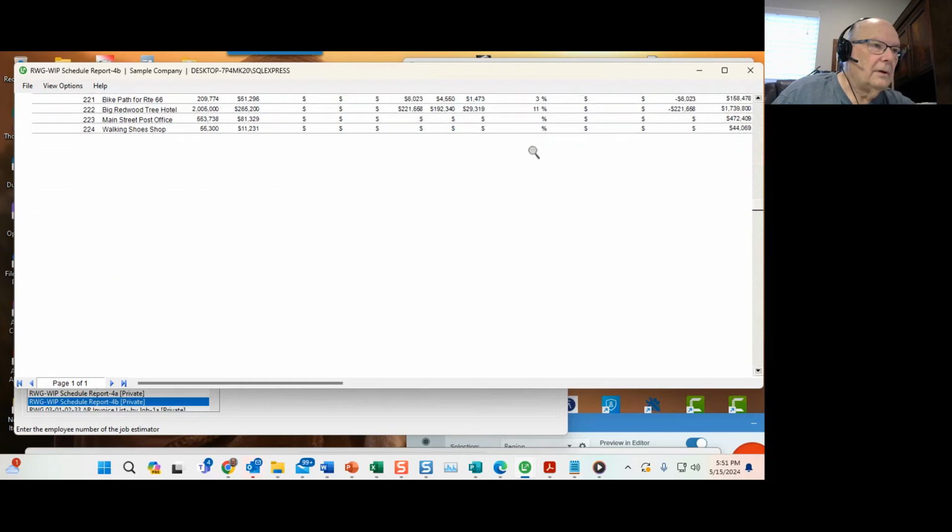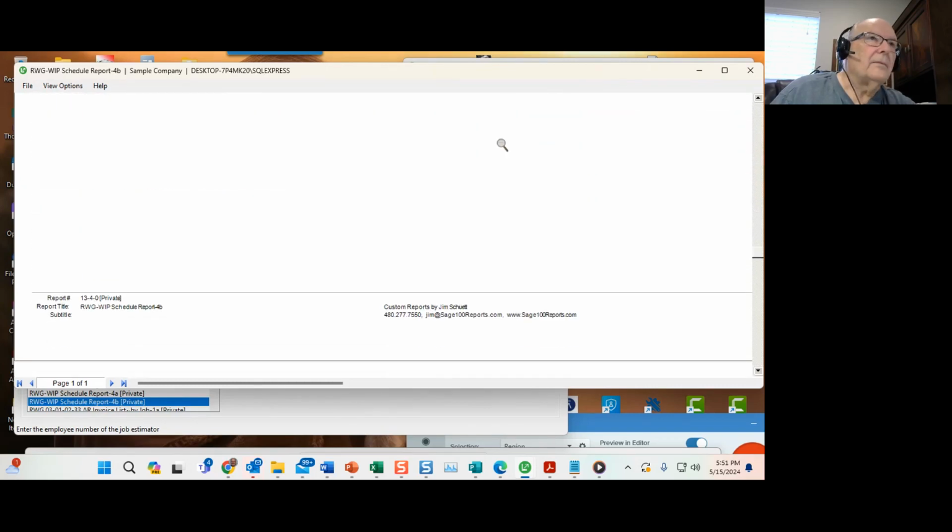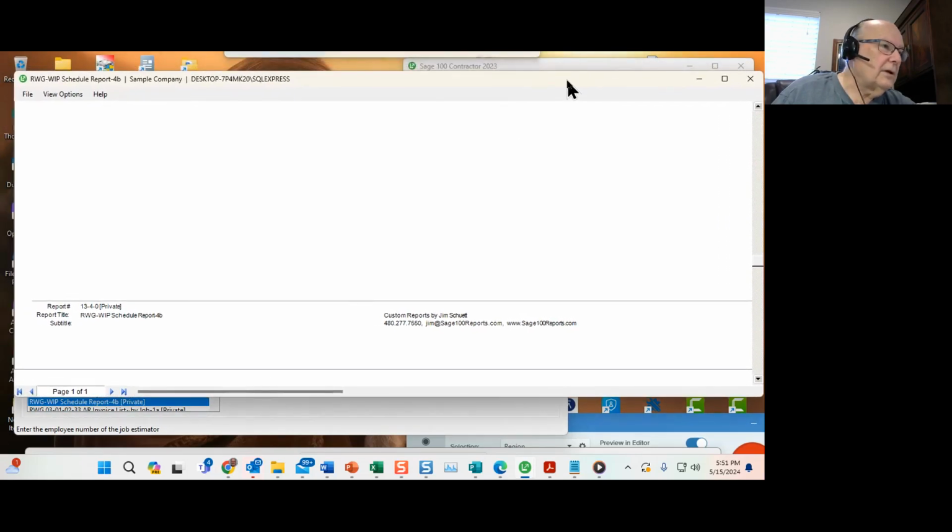On the bottom, most of the time I try to remember to, when I use that form, the S100R form, they almost all have this kind of stuff on the bottom. Here's the report number, the report title, and the subtitle. Actually, this report should have a subtitle. It should at least have the -4B on the bottom, so that doesn't have to show up in the top corner.